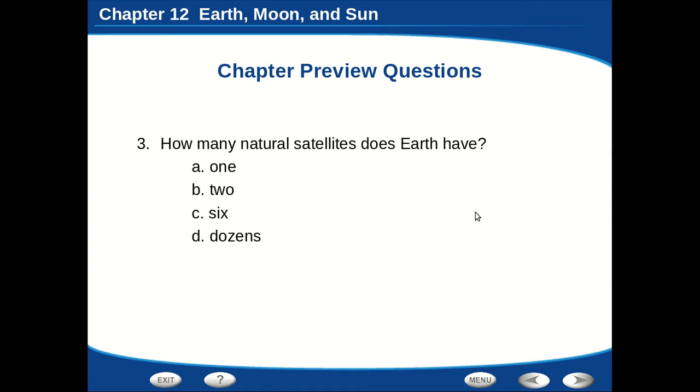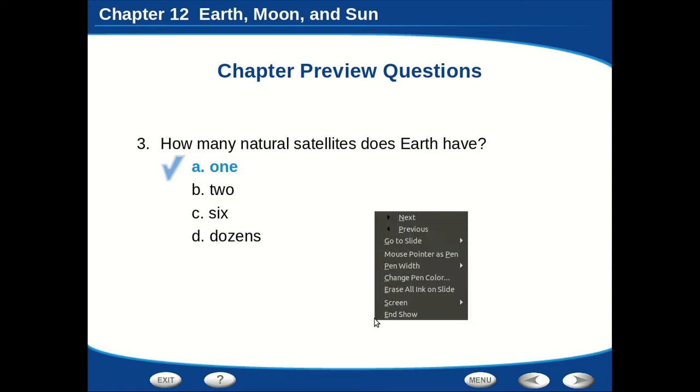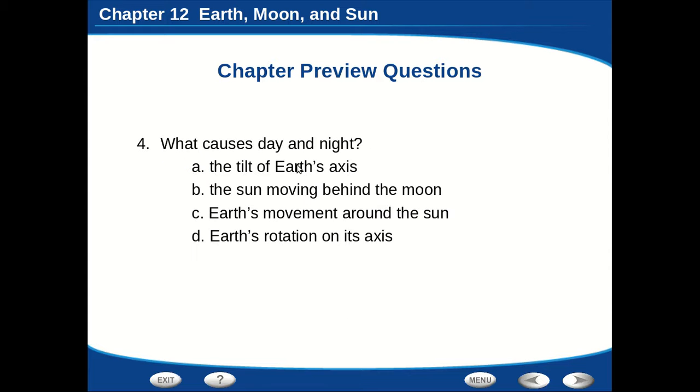How many natural satellites does Earth have? Let me see. We got Dish Network, HughesNet, Channel 21, GPS satellites. Yeah, we got all kinds of satellites. Dozens, right? Wait, hold on. Let's reread it. How many natural satellites does Earth have? Oh, okay. Natural satellites. Well, just the moon, right? The moon is our one natural satellite. A satellite is something that goes around or orbits another object, and the moon is the only natural satellite that the Earth has.